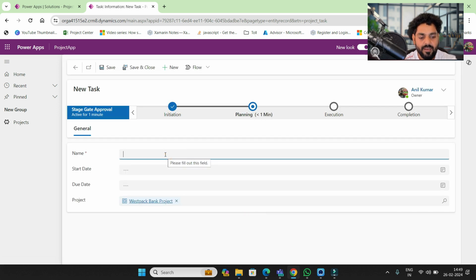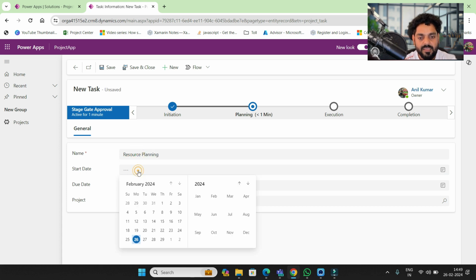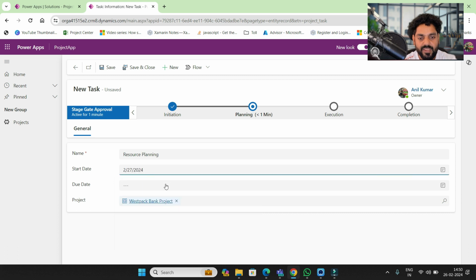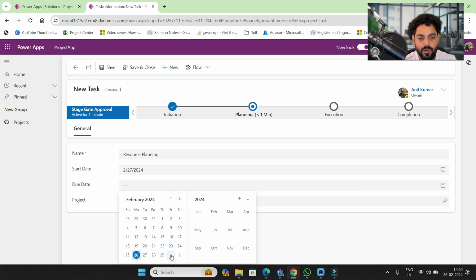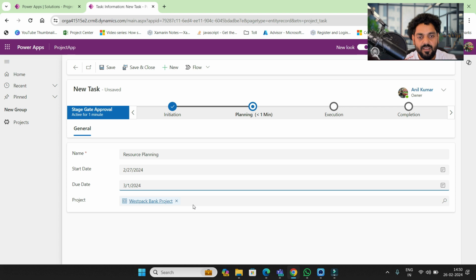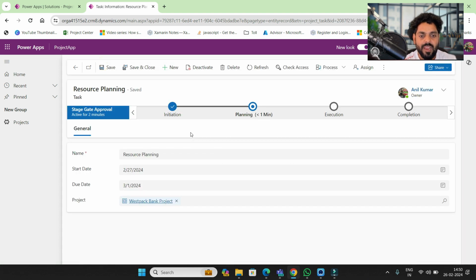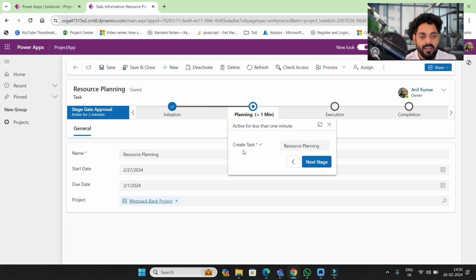So here I'll provide resource planning. And then the start date will be, suppose, from the 27th and that will go for a 1 week task. And here I'll click on the save button. Now whenever I save, you can see initiation to planning and then create task. You can see so resource planning is completed.